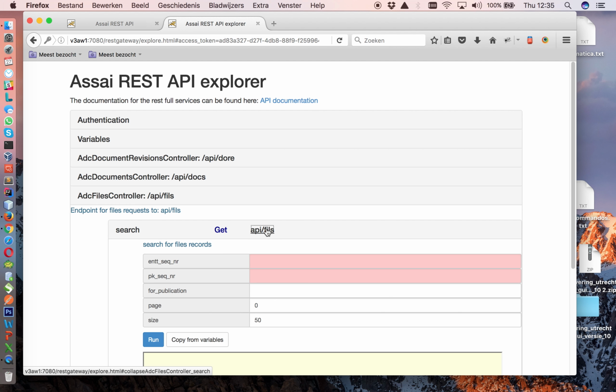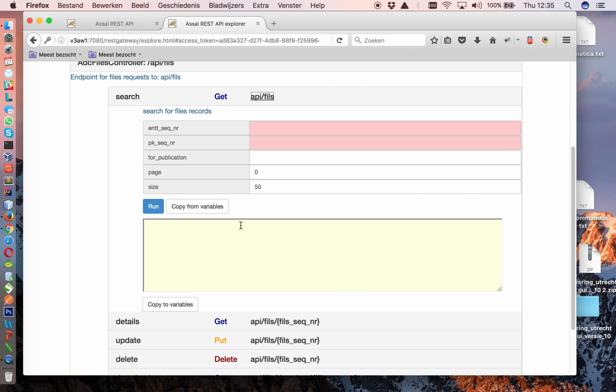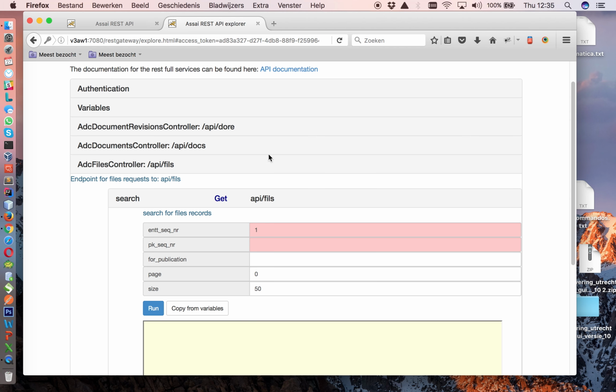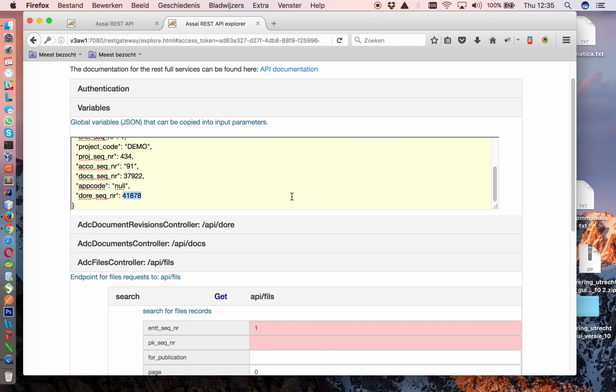Now we need the entity sequence number. And now copy it from variables. That's from door, that's the entity sequence number, and we need primary key sequence number, and we need it of the document revision. We call it from the revision. It's docs sequence number. That's the one. Sorry, the door sequence number. This is door. This is the sequence number. We go for that one.